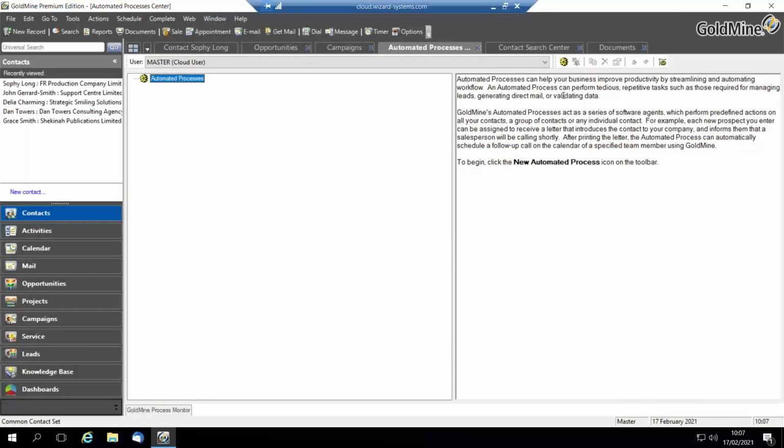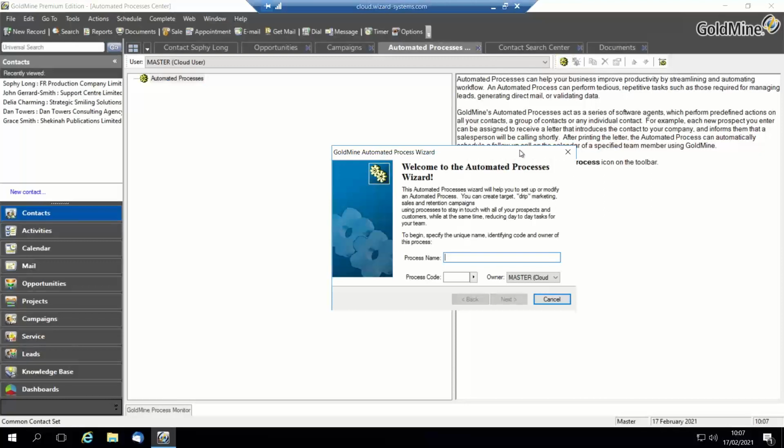Well, there's a little bit of help here on the right-hand side. But to create this brand new process, I click on this gear icon, this cog icon here, to create the new process. Right. First step, give the process a name so that we can recognize it later on.